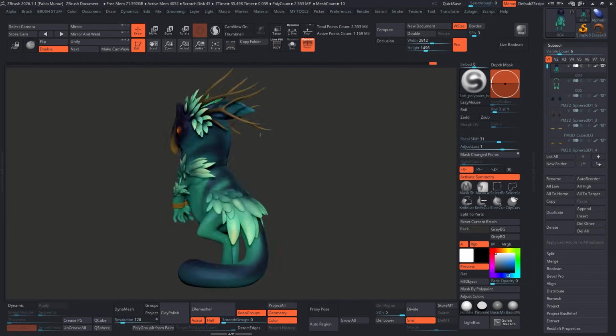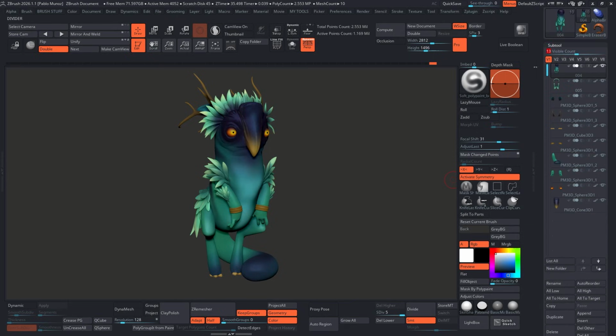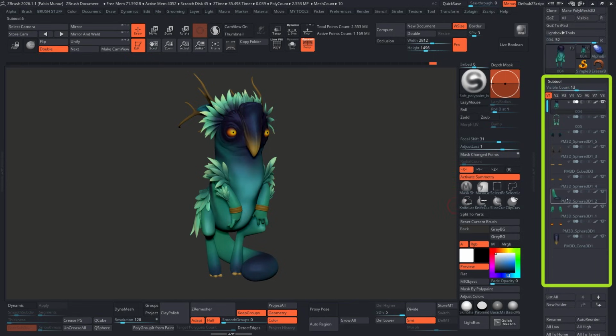So this is a very simple, cool, stylized guy that I'm going to use as an example because it has Polypaint and because it has a bunch of different things that I think are important to highlight. So first of all, I have a bunch of subtools. Let me increase this here. So I have a bunch of subtools here on the right-hand side.